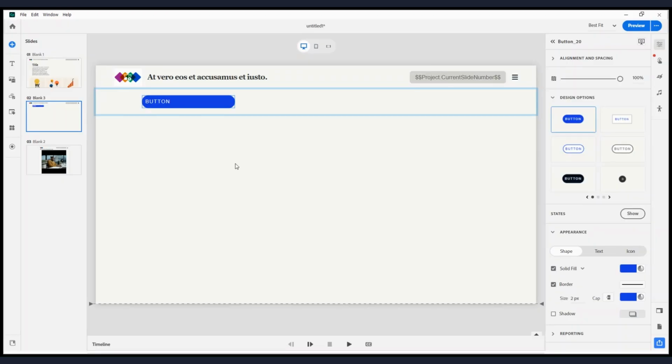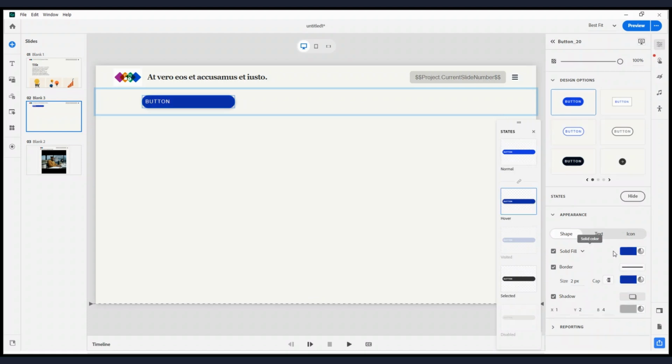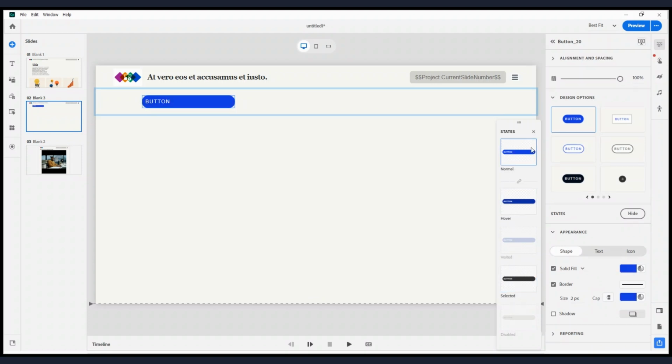So if we head back to our button here, you can see that we've got our design options, and this is where we can see our states as well. Now, if you had done the theme, then these states would match what you've essentially preset in that theme. But here you can also change them as well. So if you wanted a different color button on this slide because the background was a slightly different color, for example, you can go in and customize that as you wish. And as you can see, you just select each state and then you can make those changes as well.